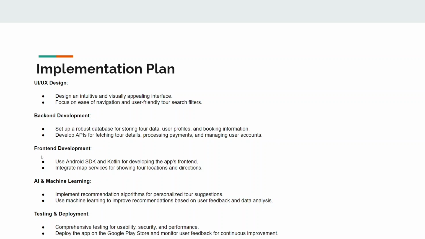Thirdly, we are going to create the front end by using the Android SDK and Kotlin for developing the app front end. We are going to integrate map services to show the tour locations as well. And then we are going to use AI and machine learning. We are going to implement the recommendation algorithm for personalized tour suggestions, and use machine learning to improve the recommendations based on user feedback and data analysis. Then we are going to testing and deployment.